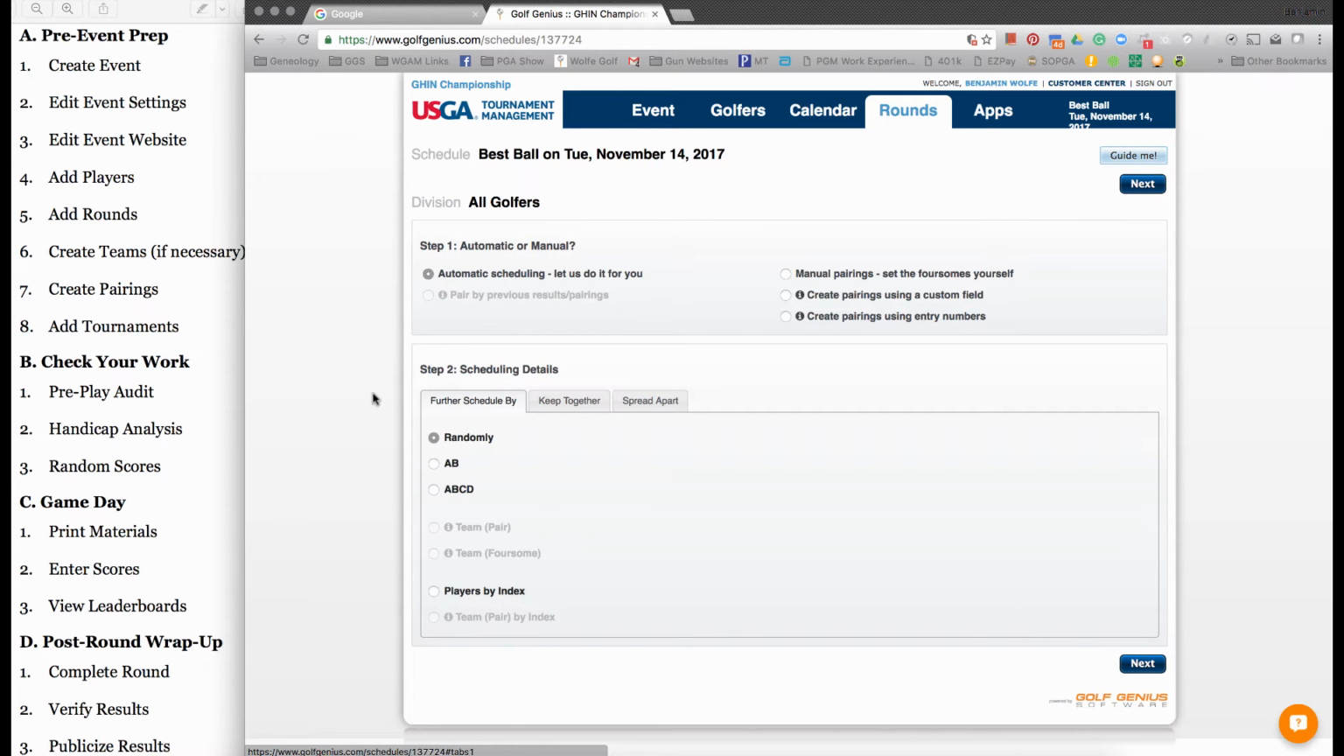Now, an important thing to note here for random pairings. In the case of a league, we will keep track of all of the pairings for all of the previous rounds. And if you tell us to create random pairings, we will create random pairings based on how many times each player has already played with the other players. So this is a great way for a men's league or a ladies association to balance who has played with whom over the course of an entire year, and we'll automatically do that for you.